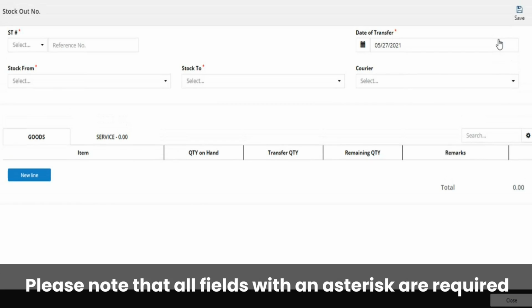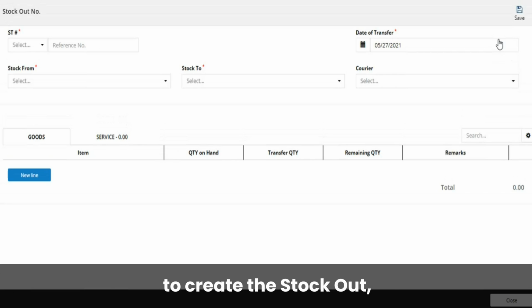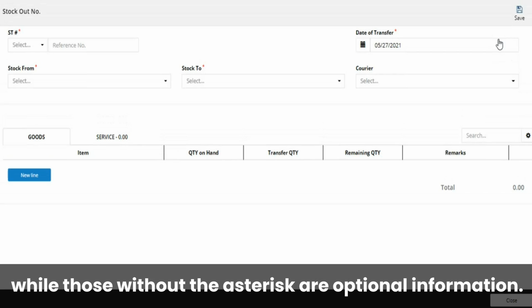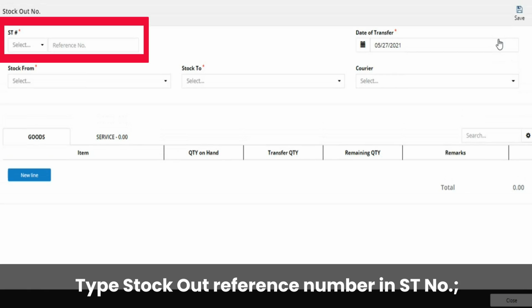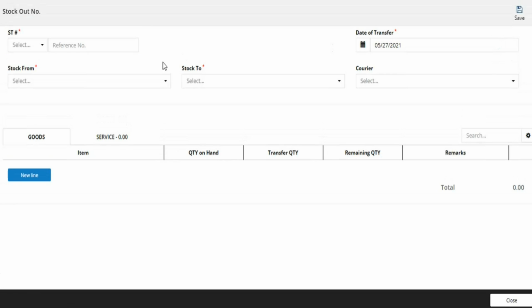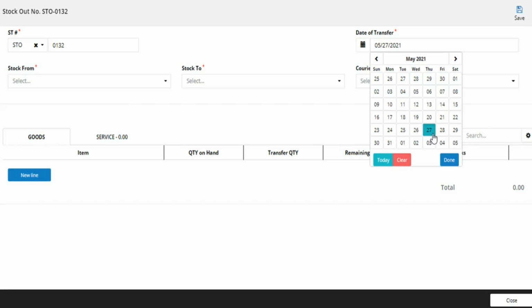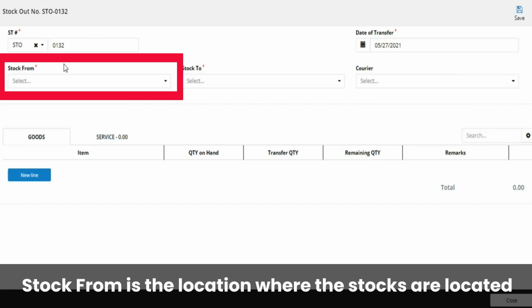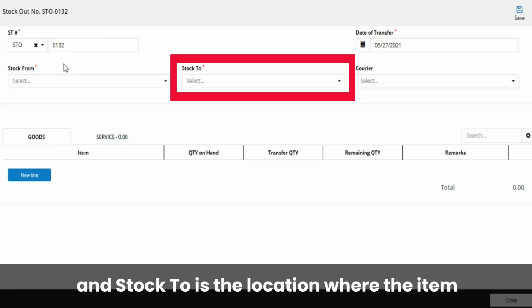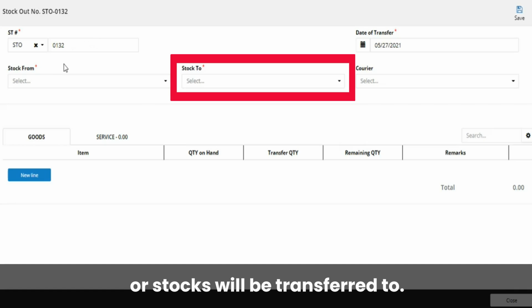Please note that all fields with an asterisk are required to create the stockout, while those without the asterisk are optional information. Type stockout reference number in ST number. Date of transfer for the actual date of transfer. Stock from is the location where the stocks are located, and stock to is the location where the items or stock will be transferred to.